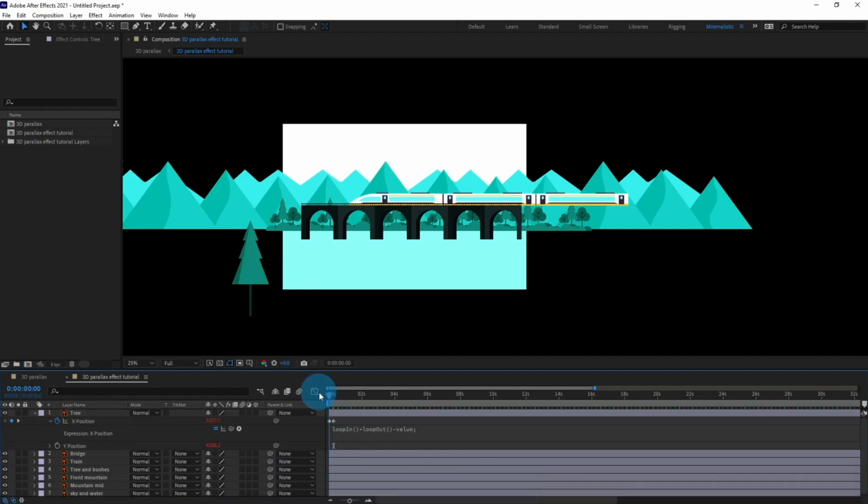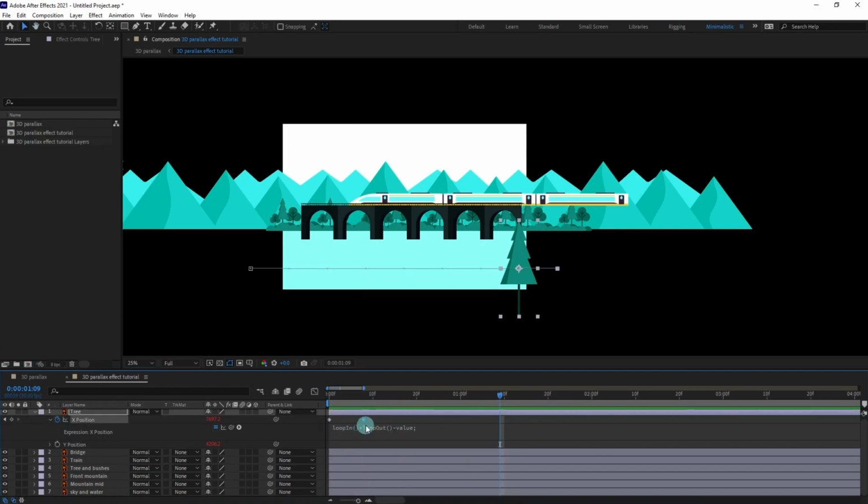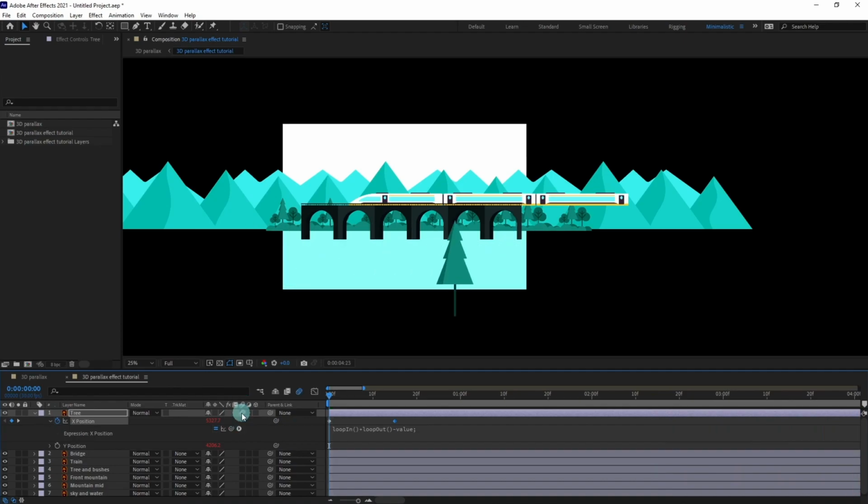Alright, so let's check the speed. We can slow it down a bit. So let's slow it down. Yeah, this one is looking better. We can even turn on the motion blur. Okay, let's turn it off.